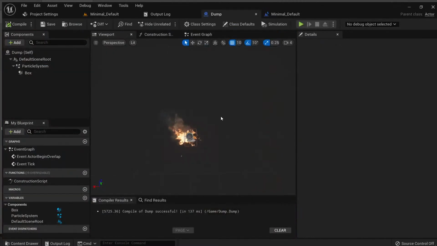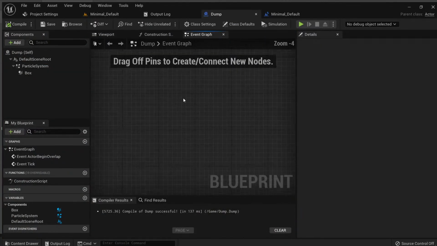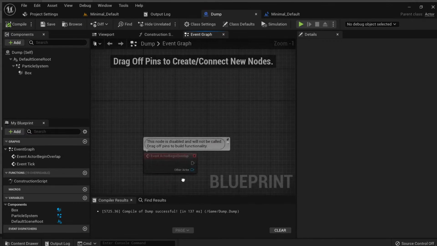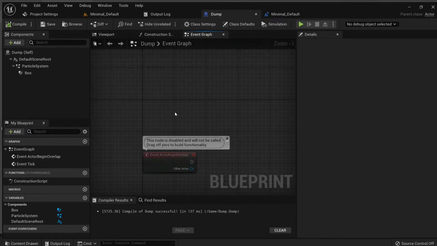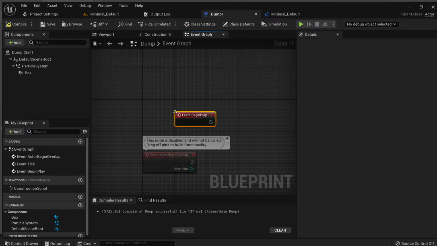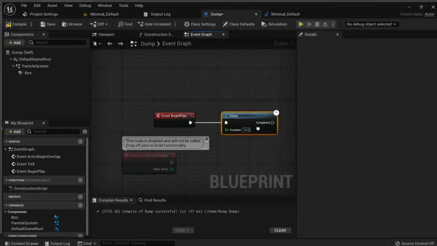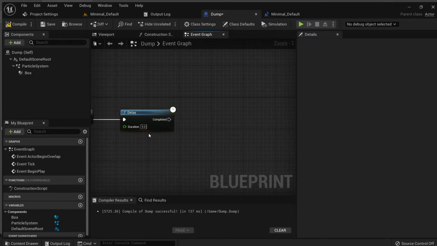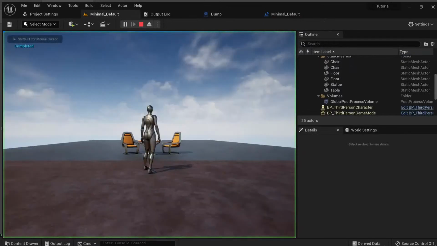And if you want it to be like something like, let's do it like this: begin play, delay. So delay is nothing but it gives a delay, and after this delay is over, it will execute a particular function. So I'm going to give it like 5 seconds, and I'm going to destroy this actor. So basically, the lifespan of this actor is just 5 seconds. After 5 seconds, it's just going to get destroyed. So that's exactly what I'm doing.